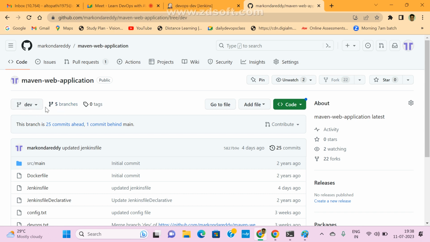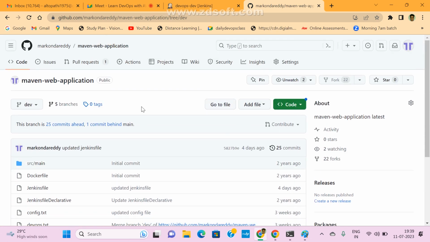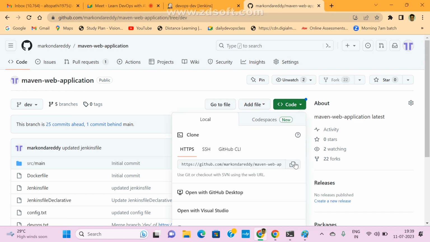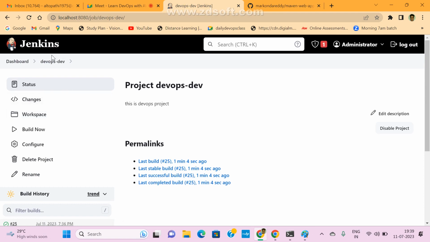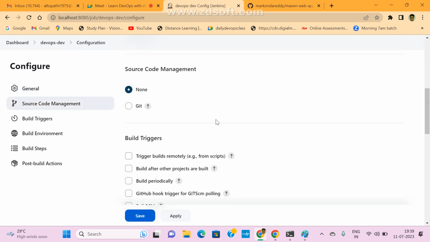Now see here, I selected the branch name, and this is my repository, my source code. And how to copy this URL, guys? Go to code and click on copy this URL. Now come to your job. See here, this is my job name, right? Go to the configure section. If you come to source code management, there is none, and Git. The Git plugin is already installed by default. Next class I will show you how to install plugins and all.